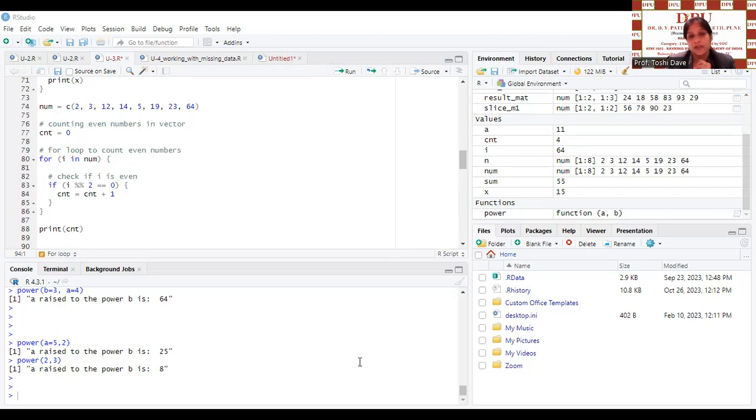Okay, special operator. It's not a special operator. It is a miscellaneous operator. We have a variety of operators. Which operators do you want to see? You want to discuss actually. Okay.